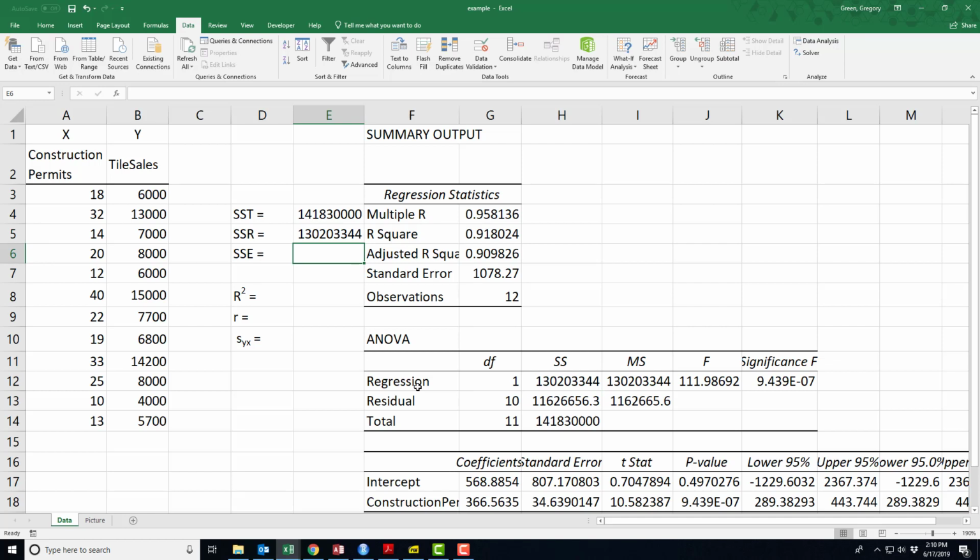And then what about the error sum of squares? What are those things that the regression doesn't explain? Well, that one is coming in right here as the residual sum of squares. Okay. R squared is just the ratio of the regression sum of squared to the total sum of squared.